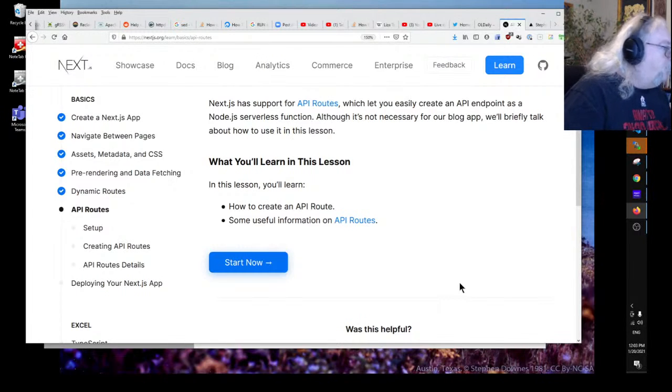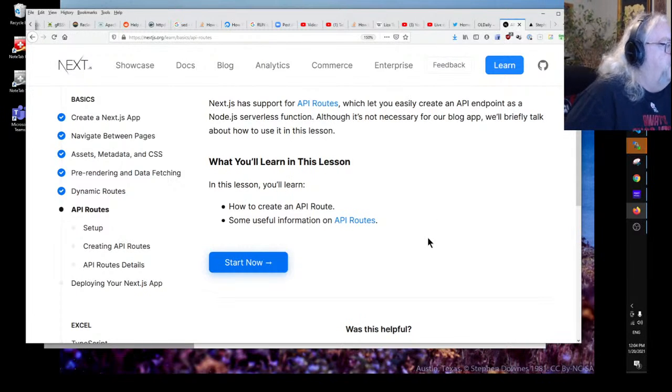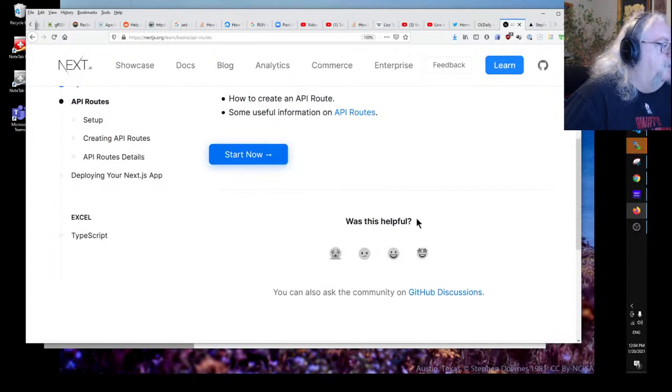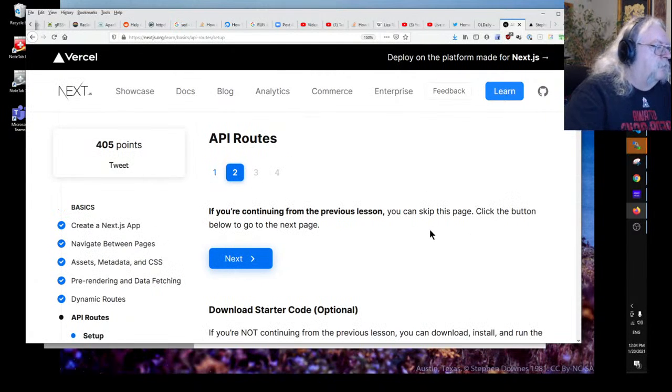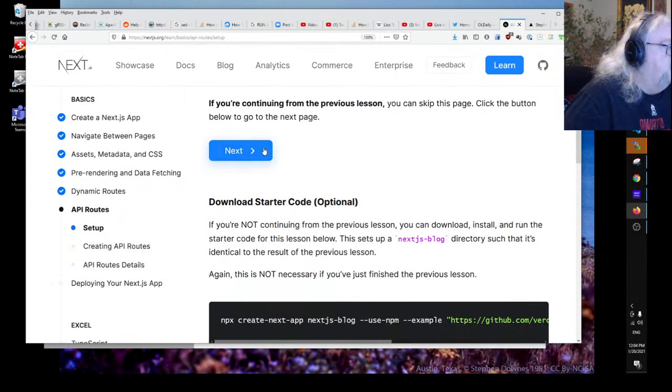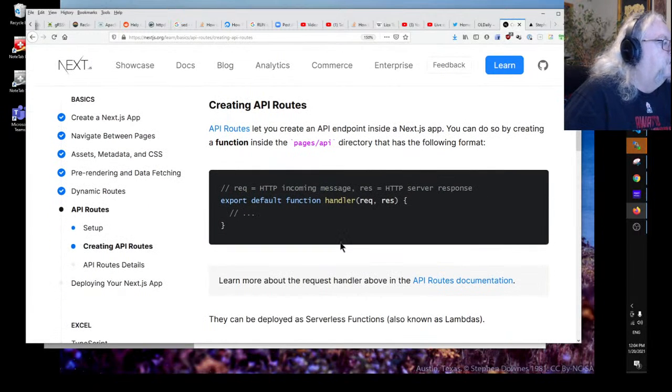Next has support for API routes, which lets you easily create an API endpoint as a Node.js serverless function. So we'll talk briefly about how to use this. If you're continuing from the previous lesson, you can skip this page. We'll do that. Creating API routes.